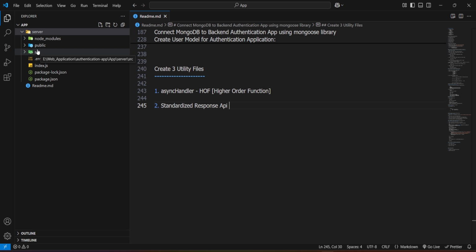We will get some JSON response or some XML response. Nowadays, for REST APIs, we get only JSON responses. After the API is successfully executed, we will get some JSON response. To make it a JSON response in a certain format, we are going to use the standardized response API.